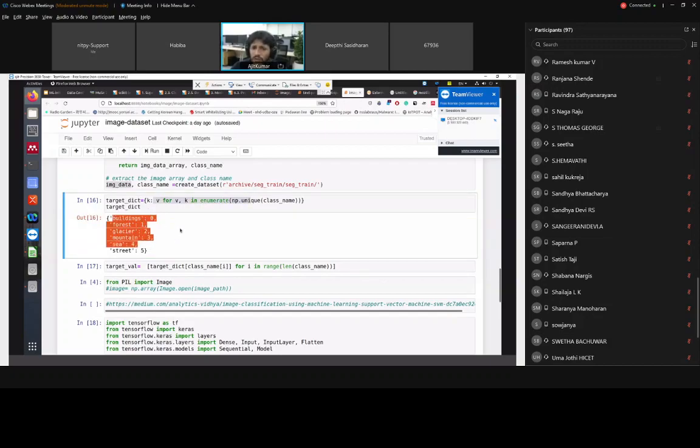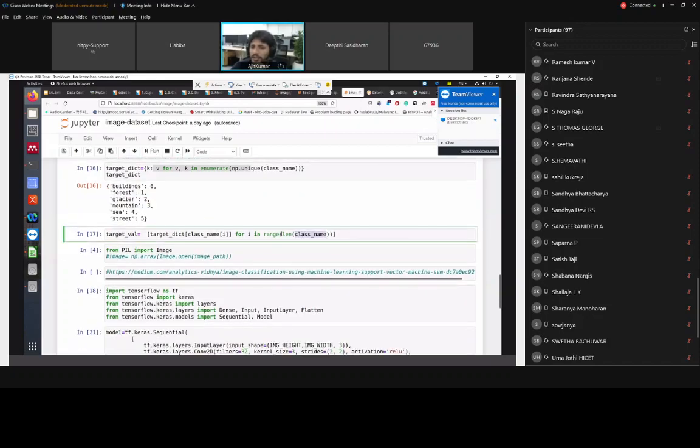Now we can pass our class name list one by one, and from this dictionary, if it is building, that target value will become 0. If it is forest, it will become 1, likewise. This line of code will process, and then finally our y, this is also called the y variable, that is your class label, will have 0 to 5 values according to the input. If it is building, it will be 0. So now after doing this, we will have all the images converted to numpy array and the labels will be 0 to 5. So now that is ready for any machine learning model.